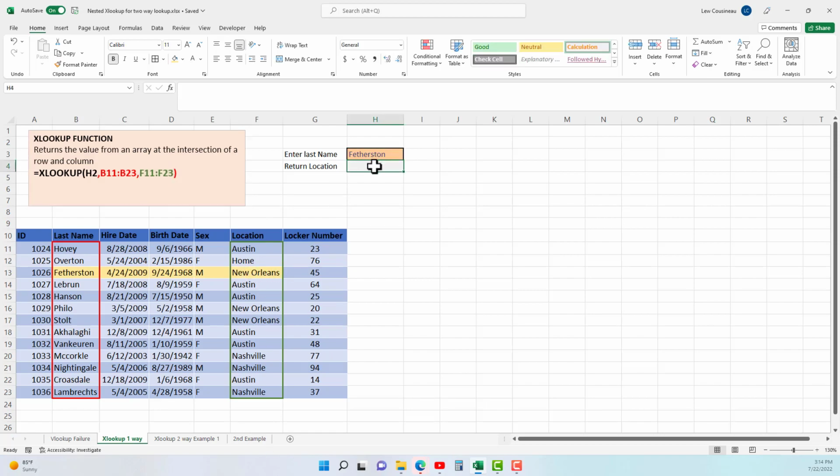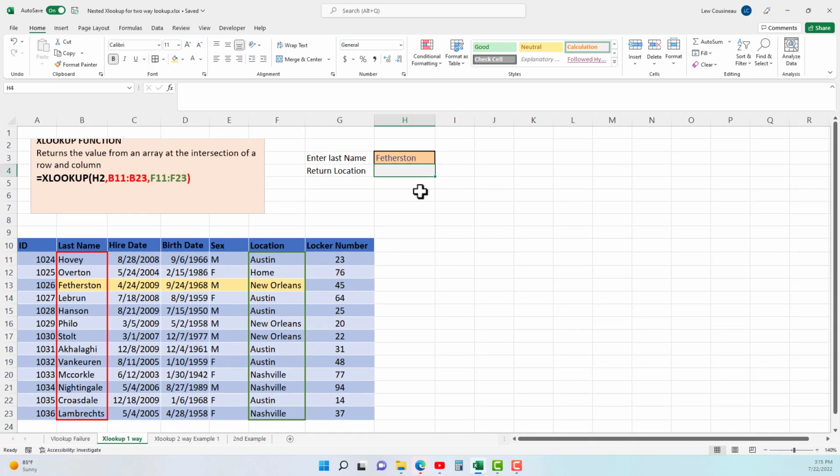So let's go ahead and type that here. Let me zoom in a little bit. That's probably good. Equal XLOOKUP. And we're going to look up this guy's name, comma. Oh, I'm off by one. It should be H3. I'm going to look through this red box where all the names exist.